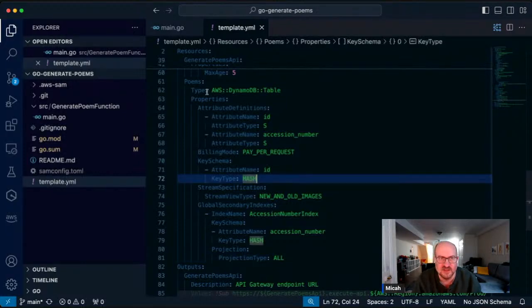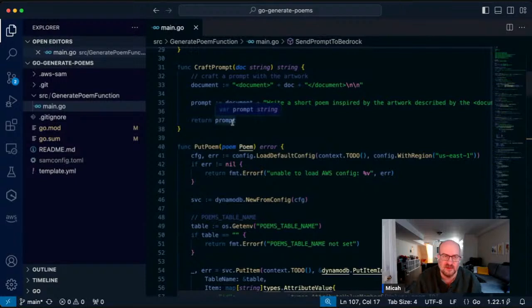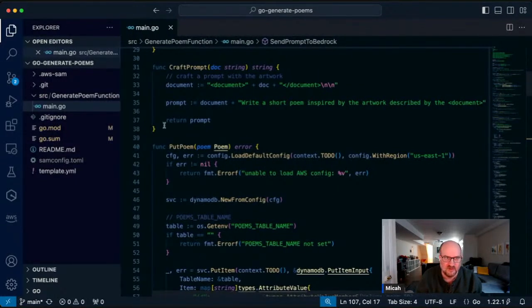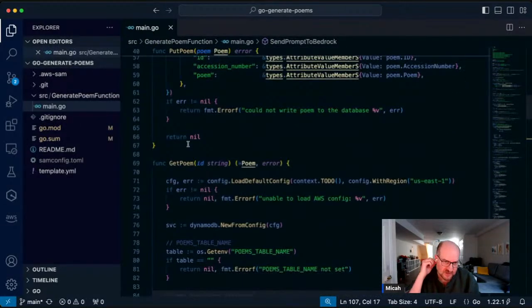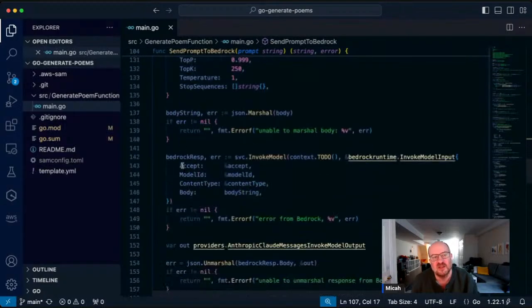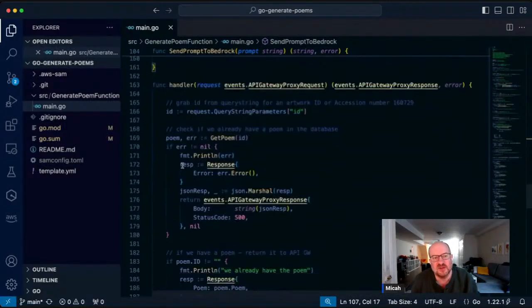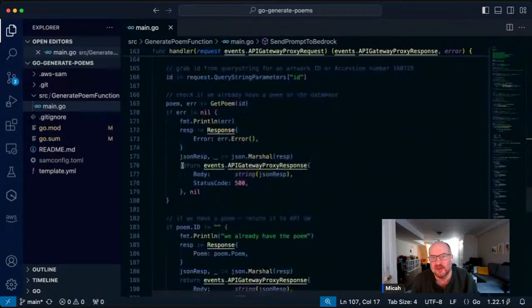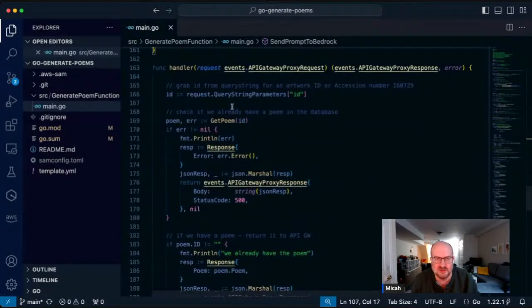Okay, so let's get into the code now. So this is our main Go function we're still working with. And let's start down here in the handler. So again, this is a Lambda function that does all the things, right? So let's walk through what it does real quick, and then we'll start to build out some stuff that we didn't do last time.